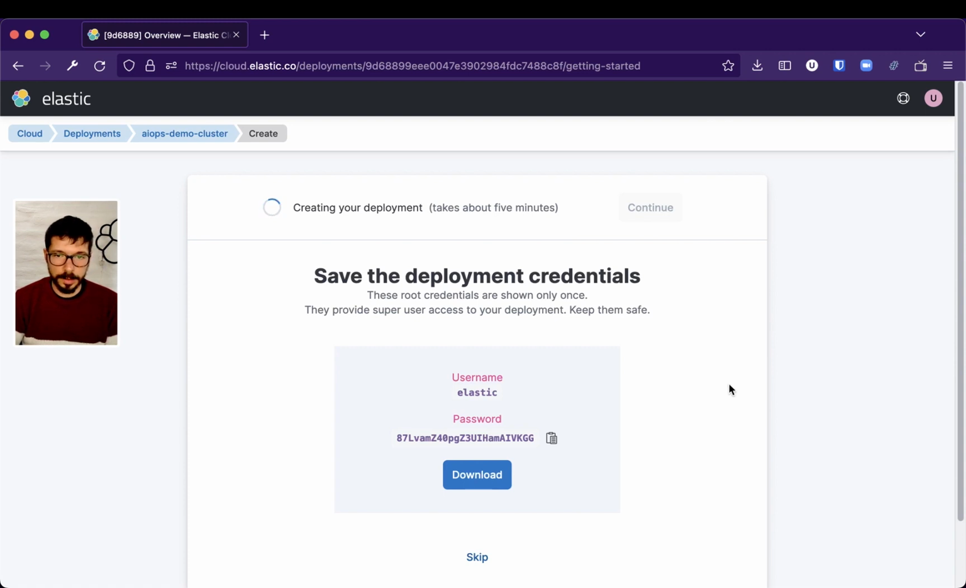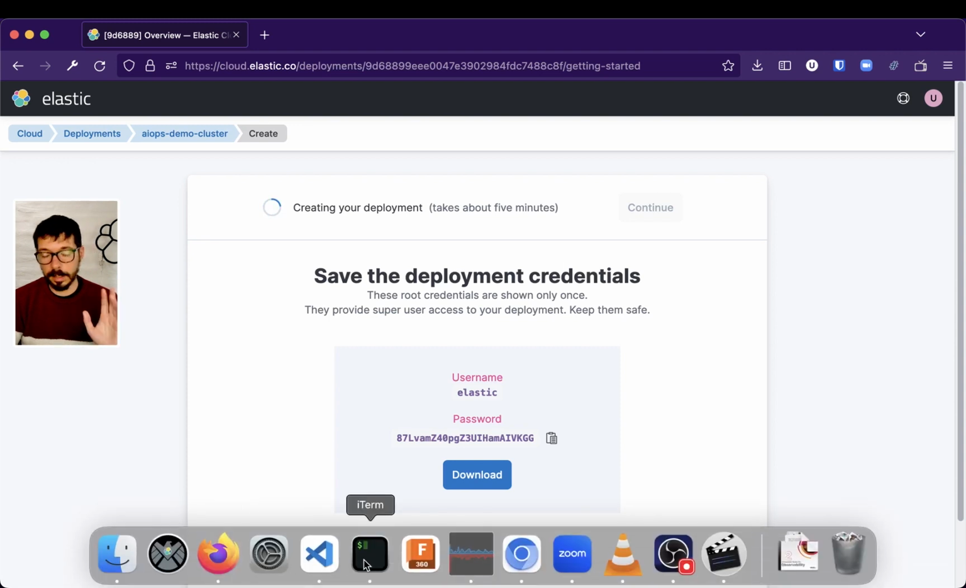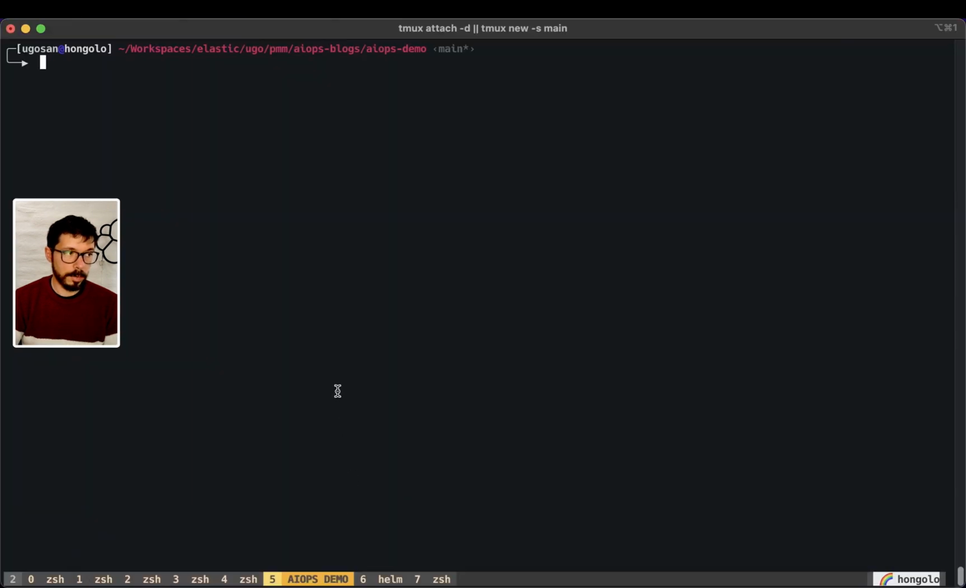And let's just wait for it to provision. While Elastic Cloud is provisioning our cluster, let's take a look at our Kubernetes cluster, in which we are going to deploy our demo, right? Our OpenTelemetry demo.